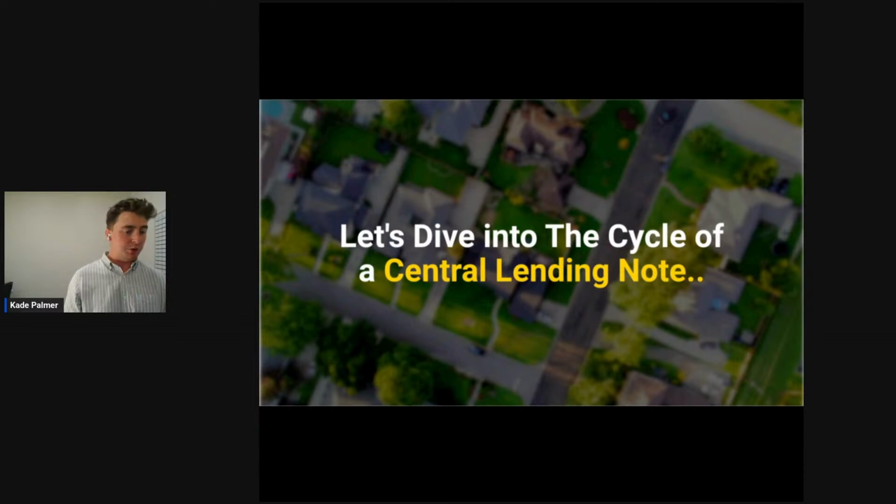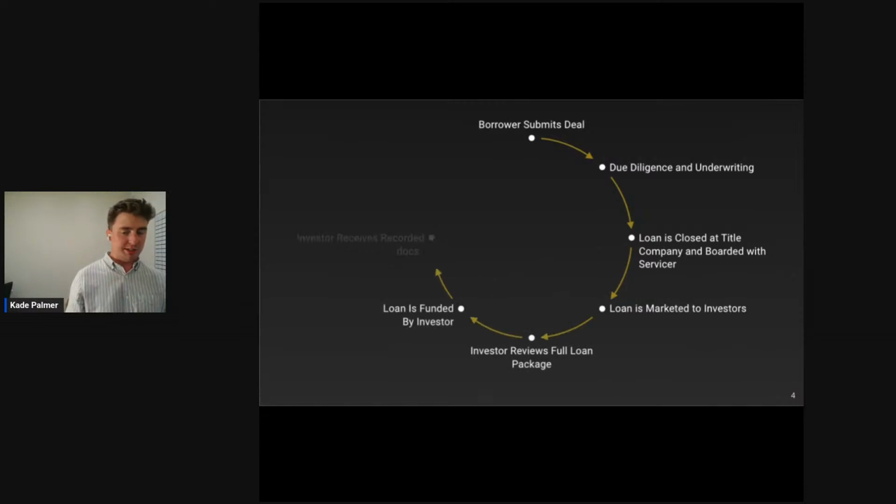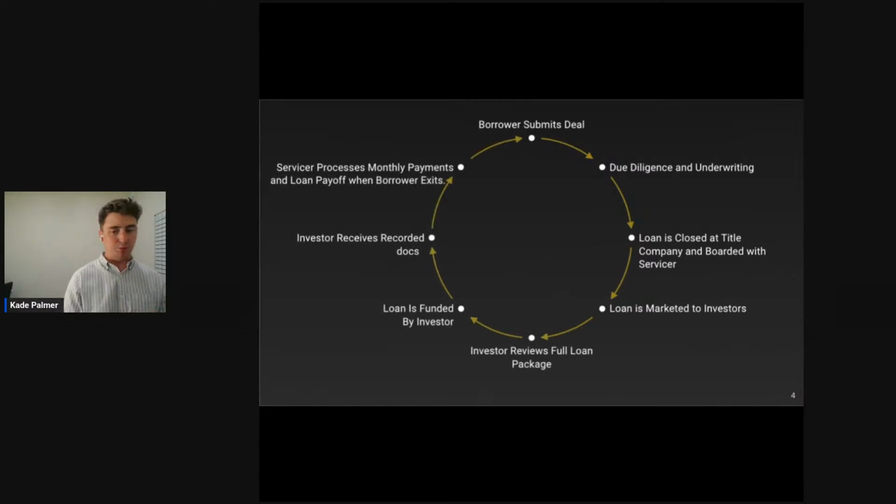So when you fund these deals, there's a cycle every loan goes through. The borrower submits a deal. If they submit it to Central Lending, we do due diligence on the loan. We underwrite the deal, and we actually close the deal on our books. It's closed with a title company, boarded with our servicer. And then once that is done, I do my job and I market it to our investors for sale. And if an investor likes it, they're going to pick the loan they like. They'll get a full loan package, the due diligence package we went through on our last webinar we did with our notes. And then if they like it, they will fund it.